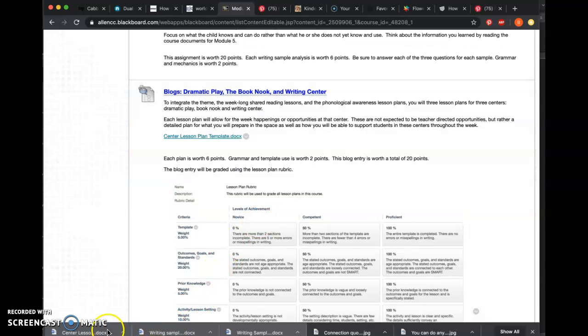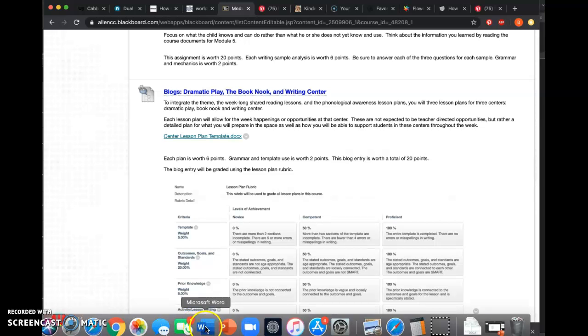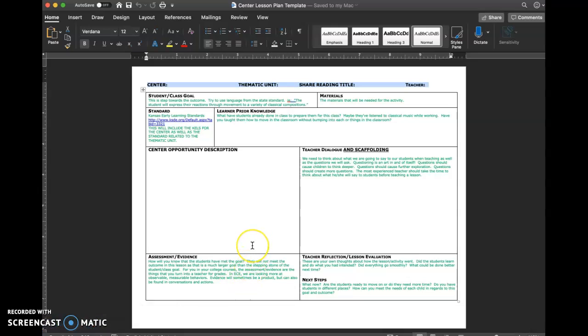First off, when you download the template, make sure you're using the right template. You'll notice this looks different than both the phonemic awareness and the read aloud templates. This one says center opportunity description. So you're going to tell me about that center. What is it going to look like? What's it going to have in it? What's the theme? Explain the center so I can close my eyes and see it.